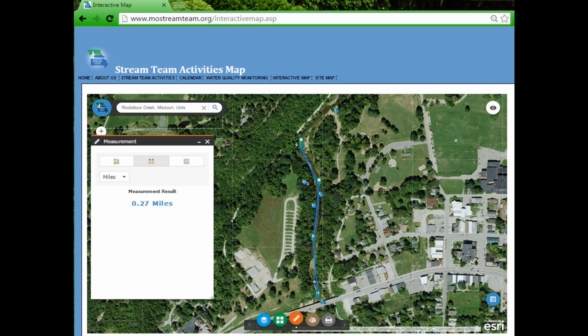An accurate description of your site location is very important, and it's really great because the interactive map has a tool that allows you to measure in feet or miles of different landmarks to your site's location, using things like bridge crossings or tributaries. You can also use the map measurement tool to see how long your 300-foot stretch of stream is going to be for your site.